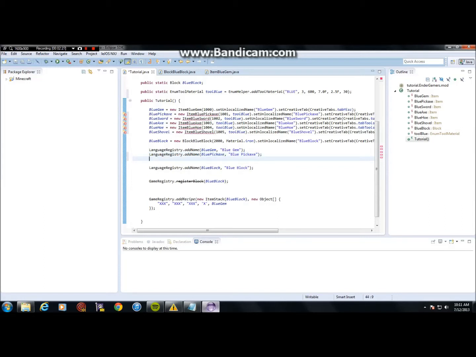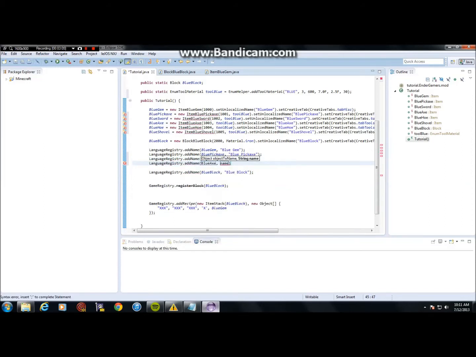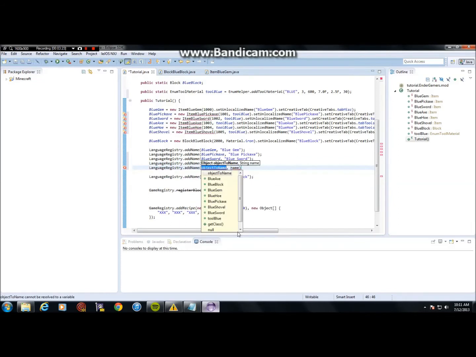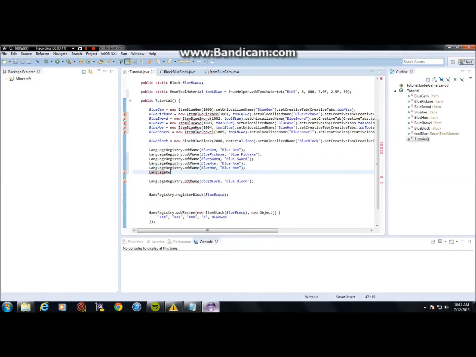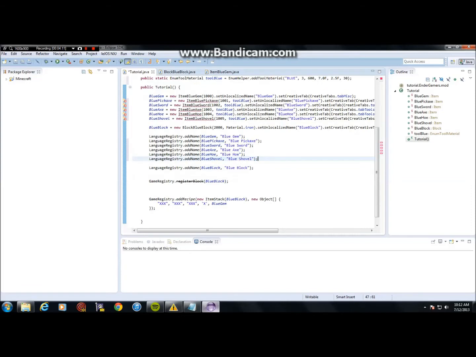So after you've done that, language registry, you do it to each one. Dot add name. And I'll go ahead and fast forward again. Shovel. And then semicolon. So make sure you have a semicolon at the end of those and that your quotation marks are in the right spots and everything.